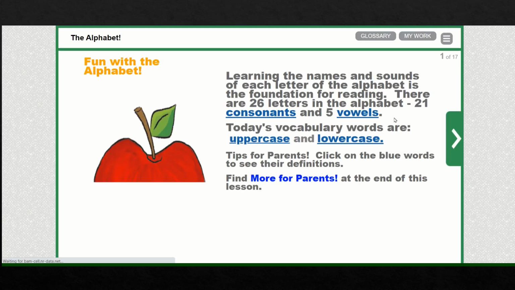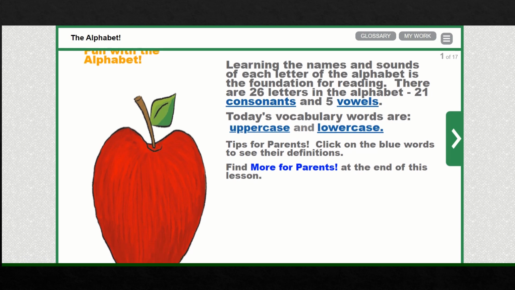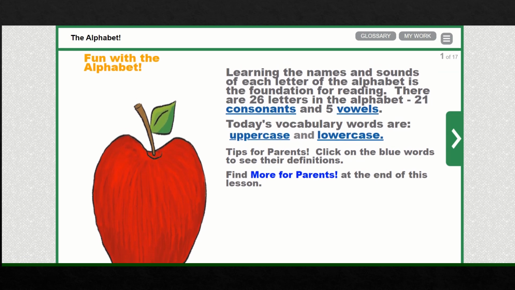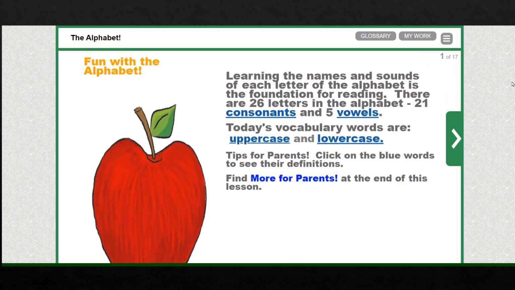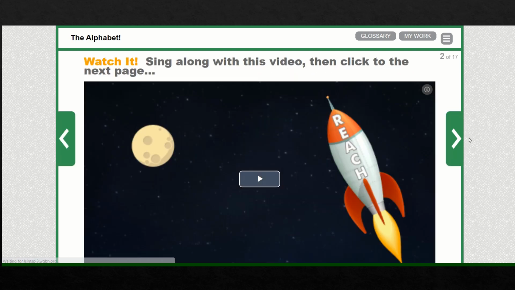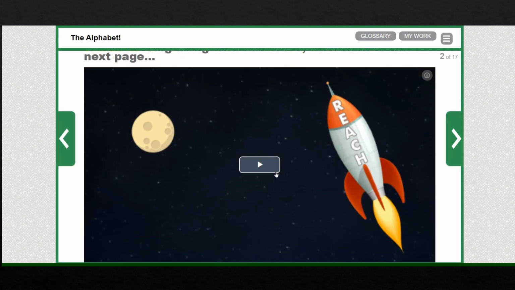If I click launch, then it shows you the different things that we'll be learning about in this lesson, such as the 26 letters in the alphabet, 21 consonants, 5 vowels, upper and lower case. There are videos to watch.